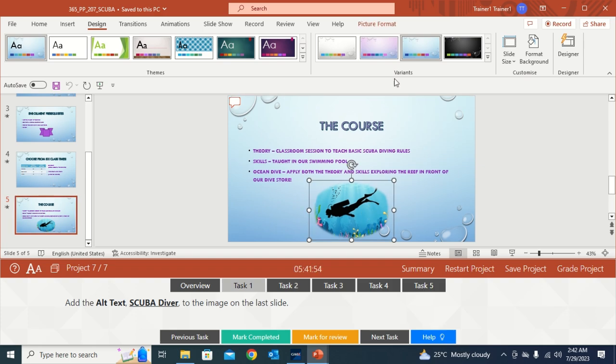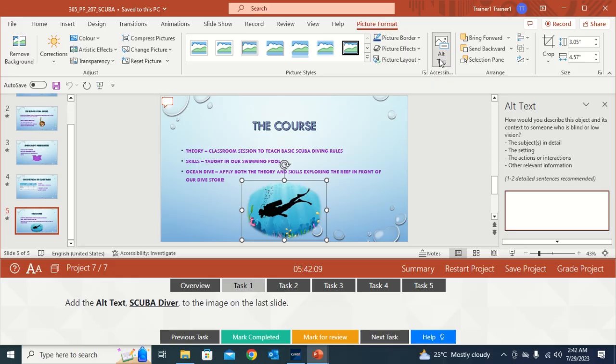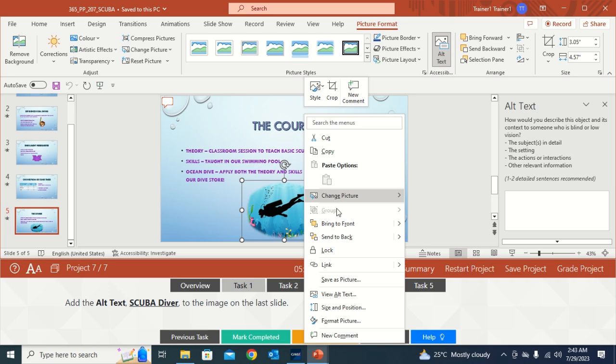On the ribbon you will see the Picture Format contextual tab, and you click on it. Then in the Accessibility group you select Alt Text. You can also do this by right clicking the image, then selecting View Alt Text, to bring up the alt text pane.